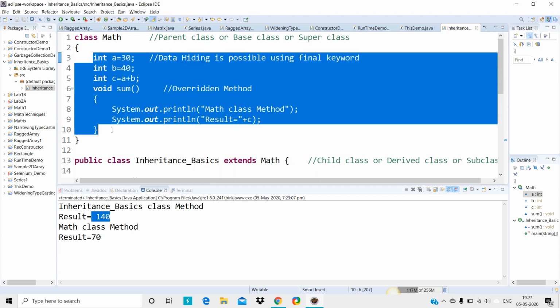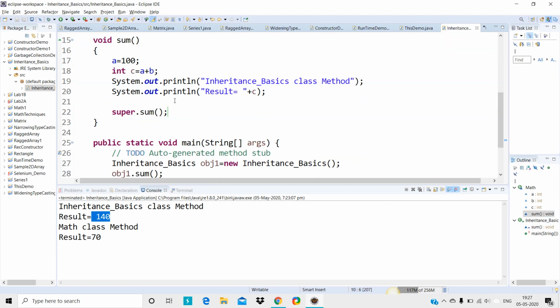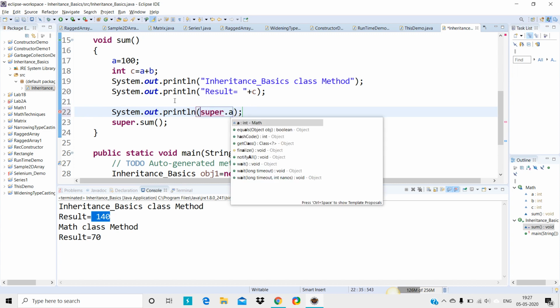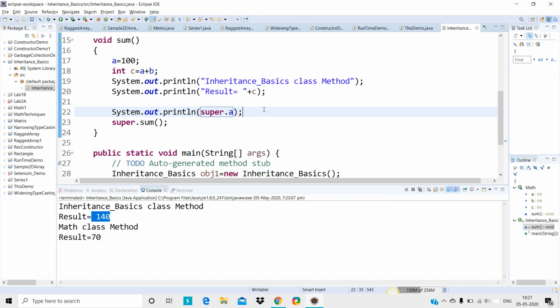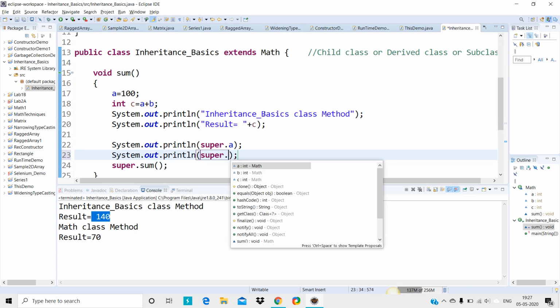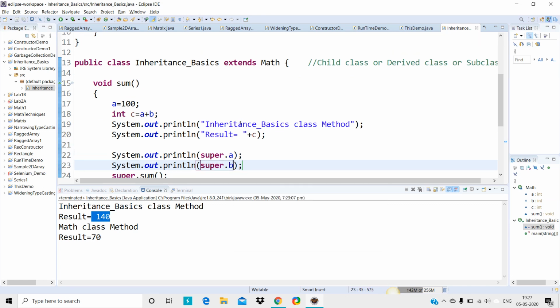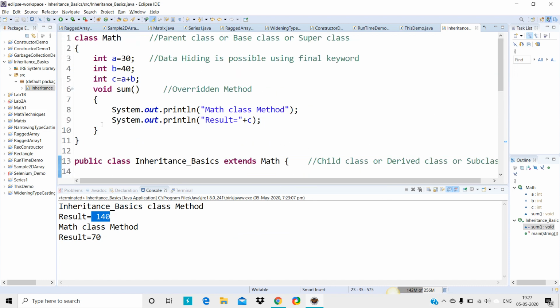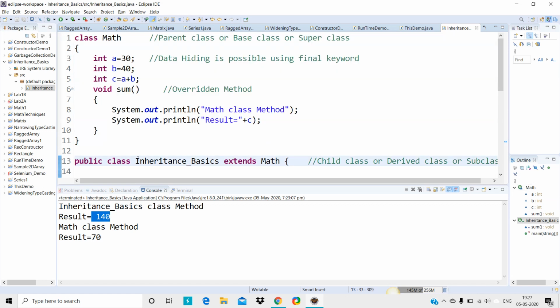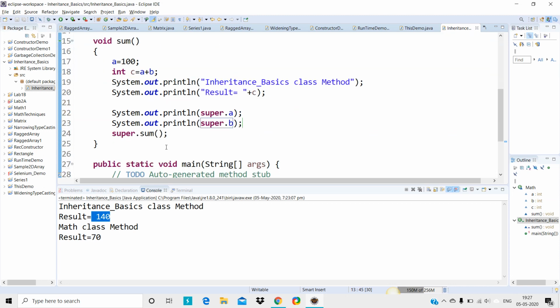So if I want to print, say for example, this one now, sys out, you can print super dot a here. Also you can print a is declared, b is declared. Now I can print sys out, super dot b. I'll repeat it: what is the use of the super keyword? The super keyword is used to access the members of the super class, only when the subclass inherits the superclass. Now I can access. What is the answer? We'll see.